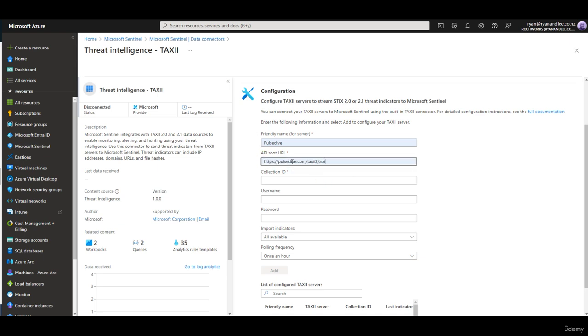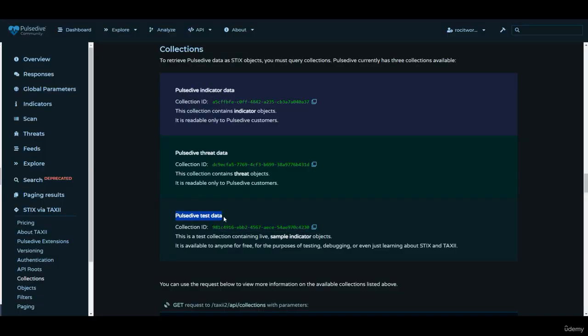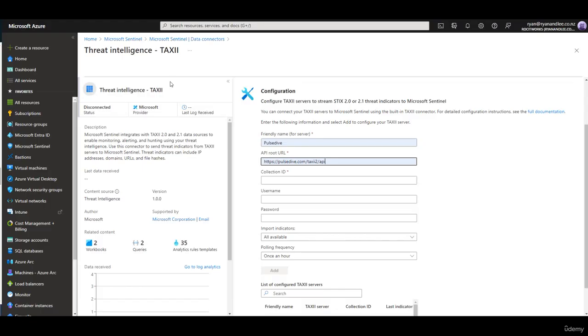And as you can see there, it's pulsedive.com/taxii2/api. So then I'm going to put in that collection ID, and that collection ID is what we're going to grab from here. This is the test data. We don't want to use these other two. We want to grab the bottom one. So I'm going to click copy, and then I'm going to bounce back into here, click in there, and paste in that key. I'm going to use the username taxii2.